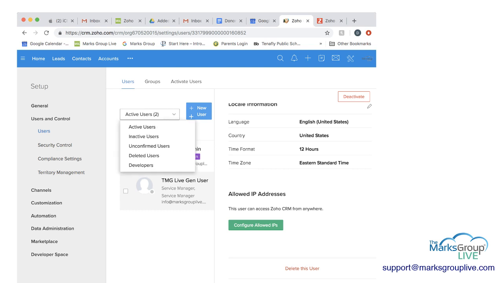So just to show you here, when you need to manage anything related to your users, you have your active users, which are the ones that are currently using the system, the inactive users, which are the ones that you've deactivated, the unconfirmed users, which are the ones you've sent an invitation to who have not responded to that email yet. And again, they have 7 days. And then you have deleted users, which are the ones that you have removed from the system.